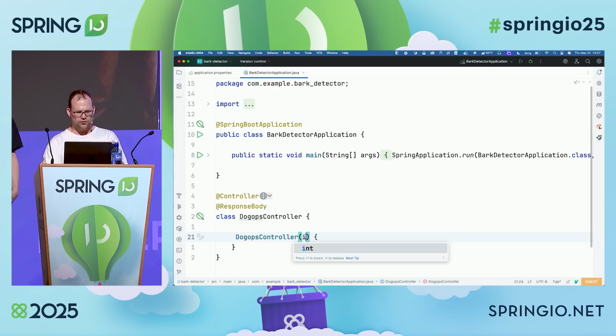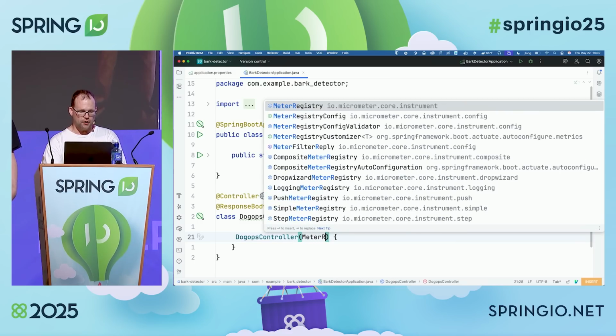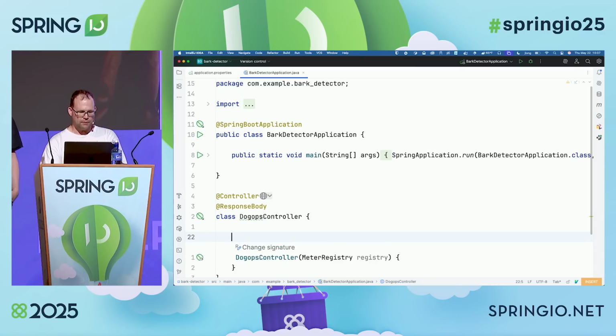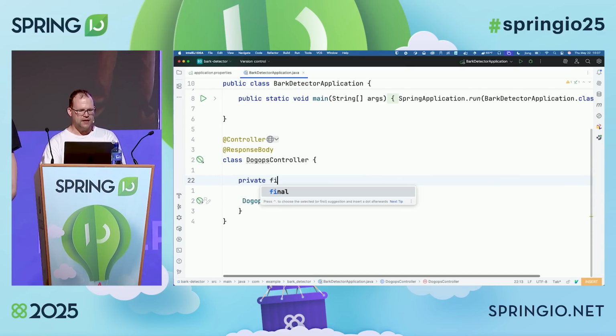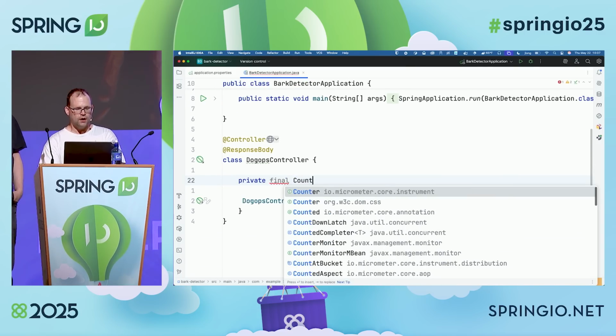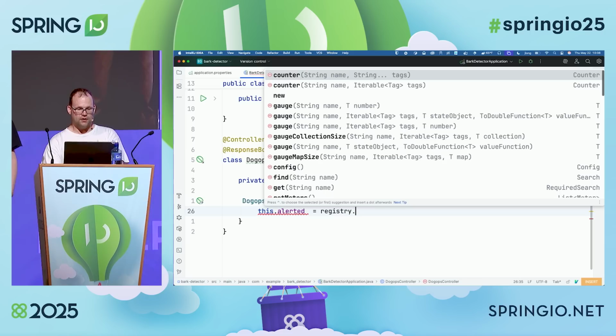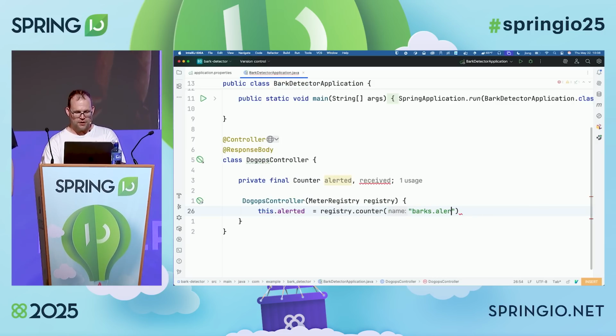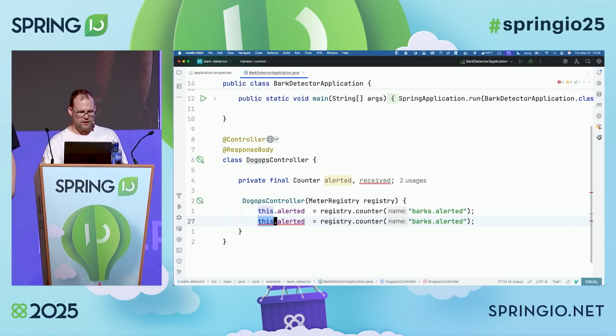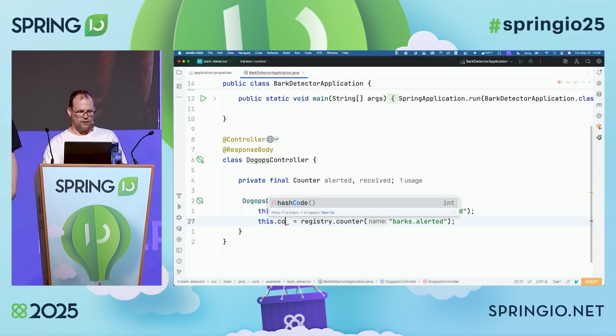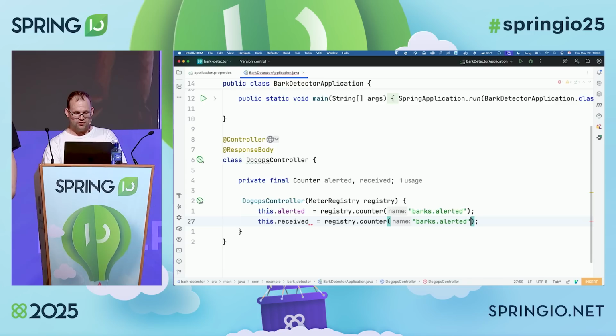And I'm going to inject here, first things first, the actuator meter registry, okay? And I'm going to use that because I want to create some counters to keep track of how many alerts we've been given related to barks, okay? So alerted versus received. We want to make sure that these numbers are being tracked at all times to make sure that the dog is okay, right? So we've got alerted equals registry.counter barks.alerted, and then we've got this one. And this one's going to be Vim motions, by the way. So there's that, and then it's received, okay, received.